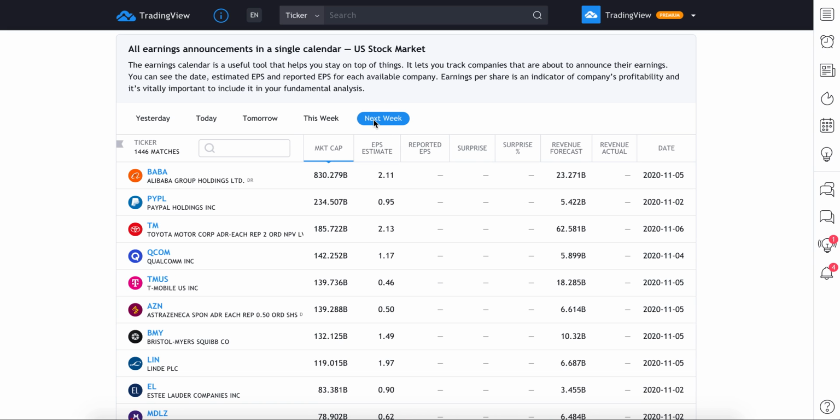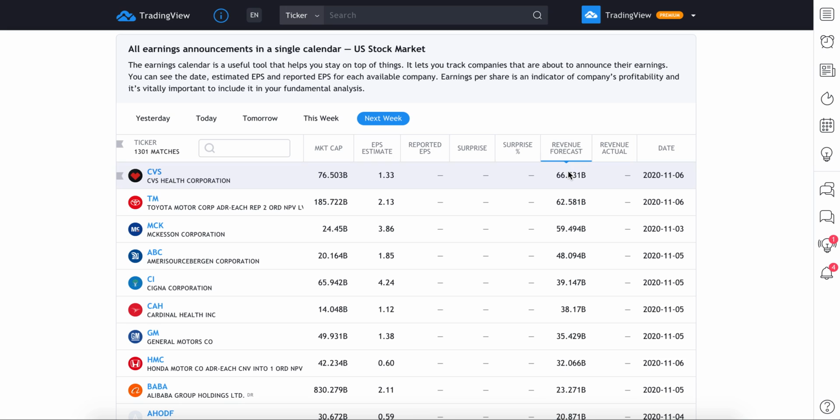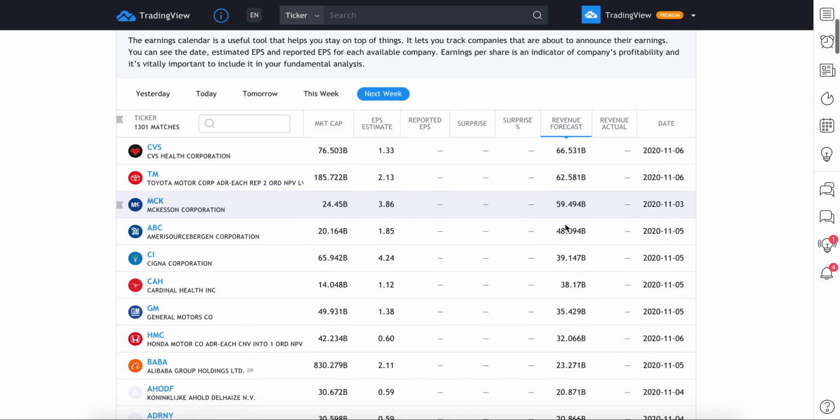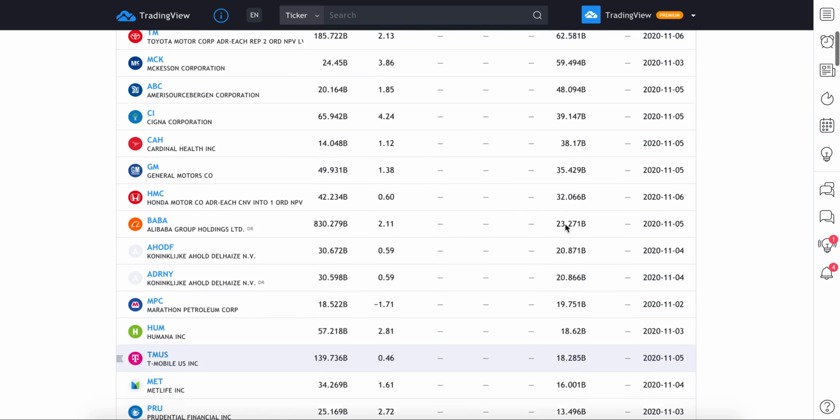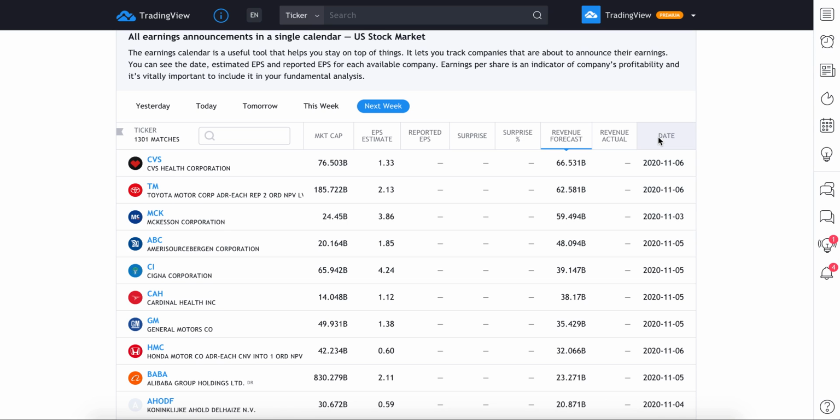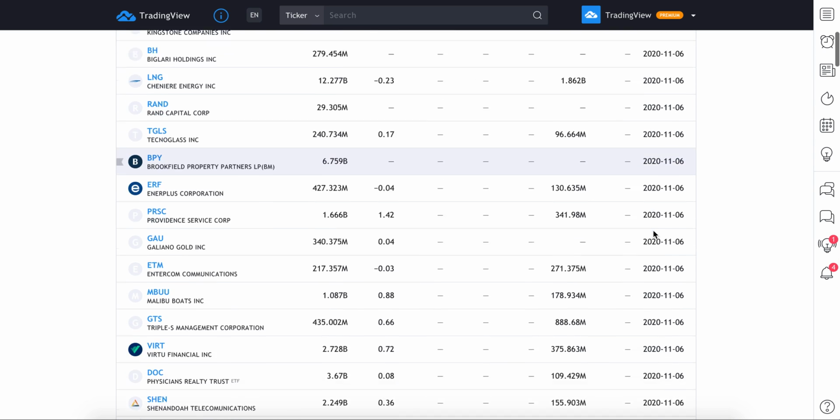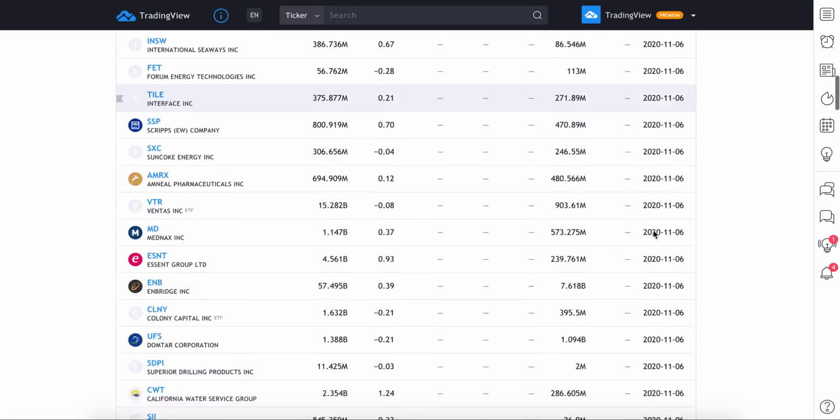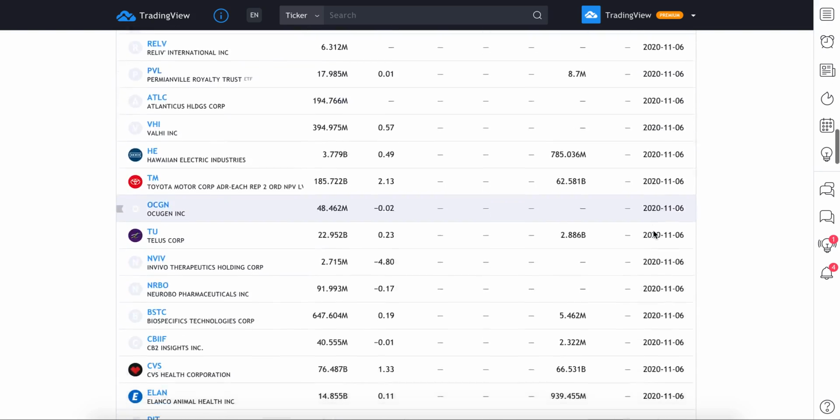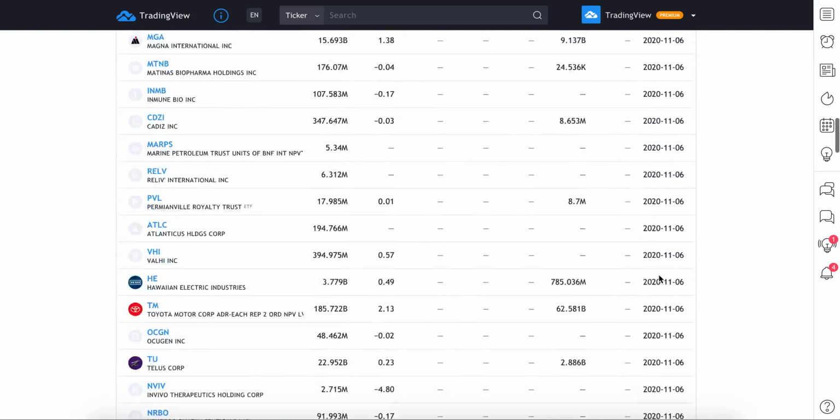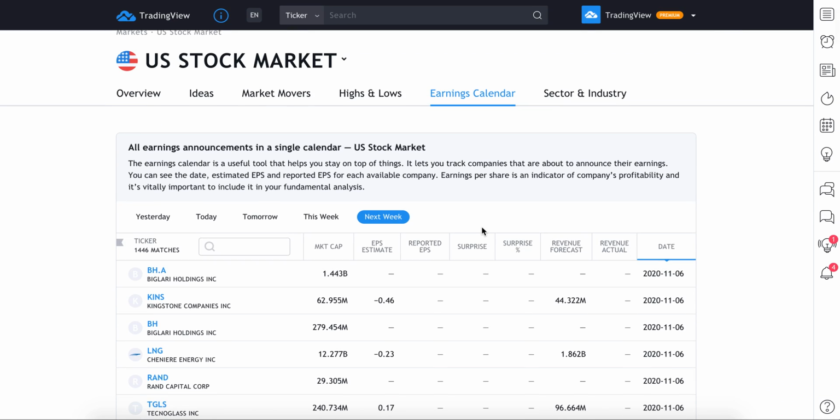And let's say we want to look at next week, we can do things such as revenue forecast. So what company has the largest revenue forecast? These are big numbers. Ideally, they want to exceed them or meet them, and you can actually sort by the revenue forecast. If you click date, you can see the date and scroll down in chronological order to see what company is reporting earnings by a specific date.